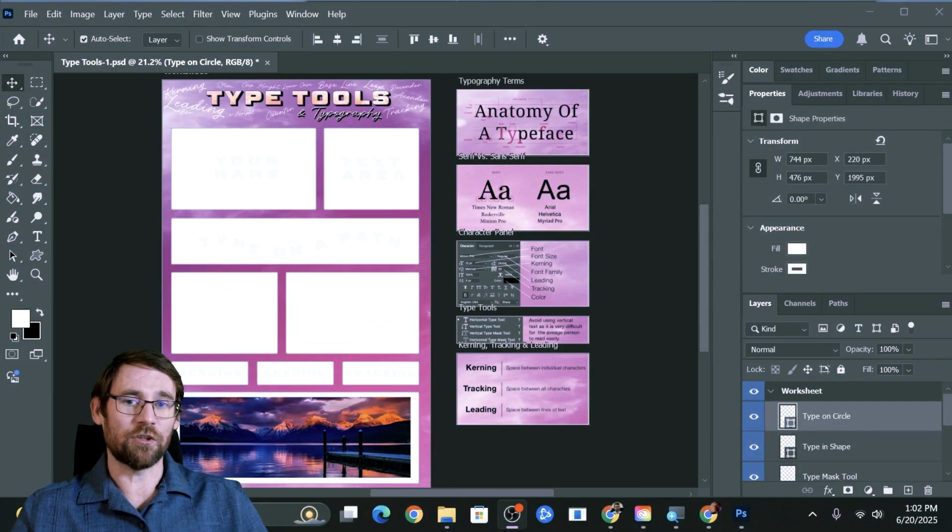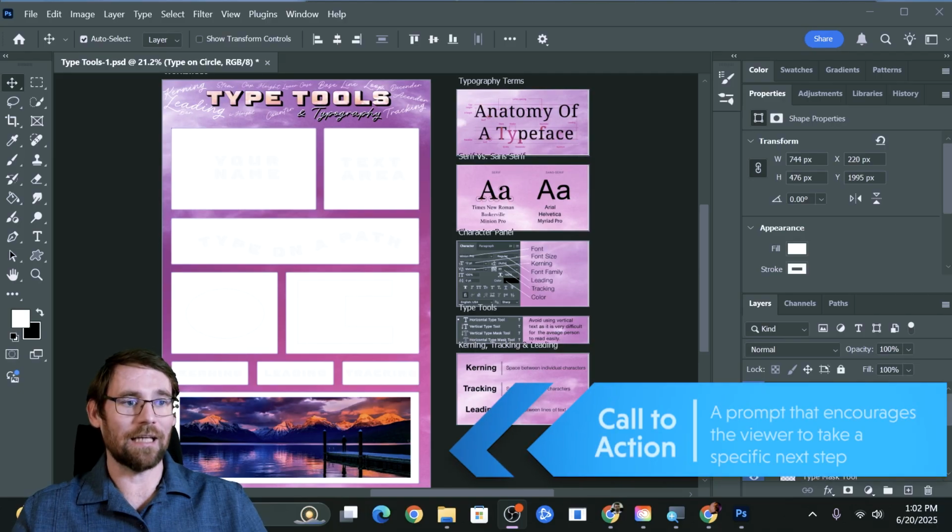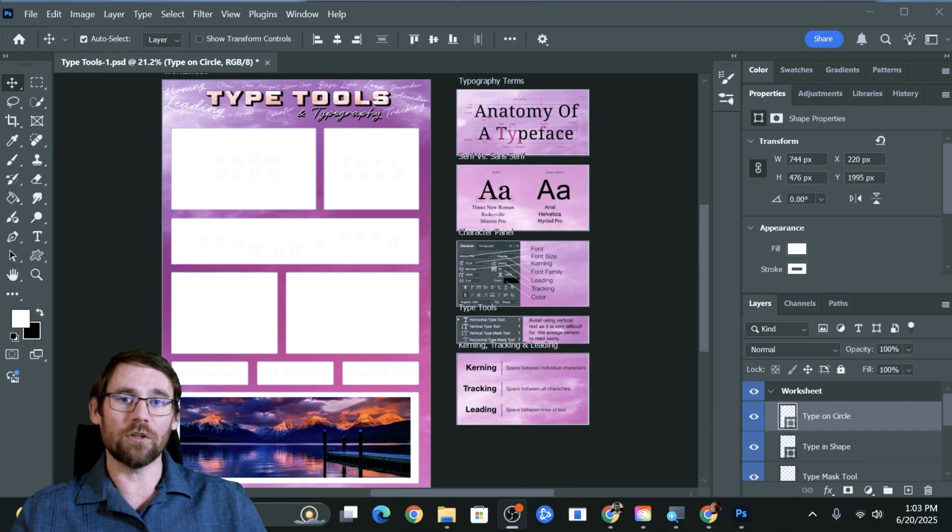Today we're going to talk about your type and your typography using your type tool. Without text, without your type, you just have a pretty image. Your designs need to have some kind of call to action. They need to make people want to do something. They need to make people want to read. And people don't want to read nowadays.